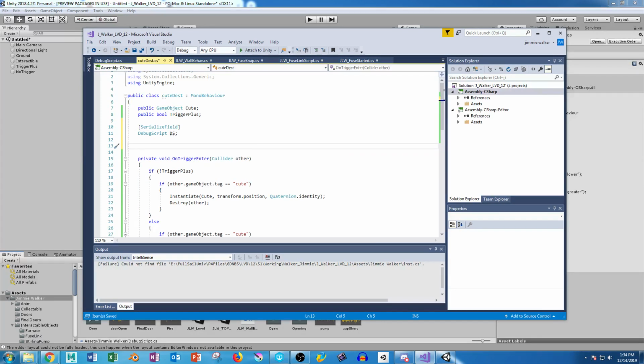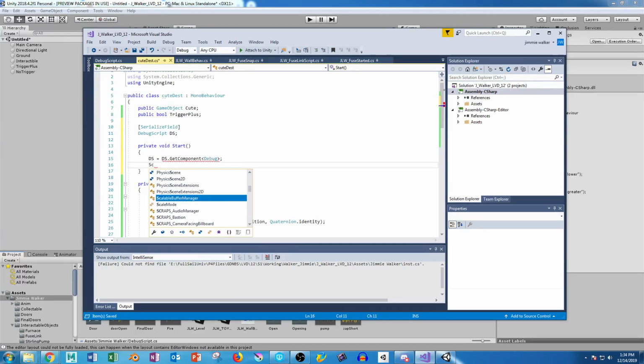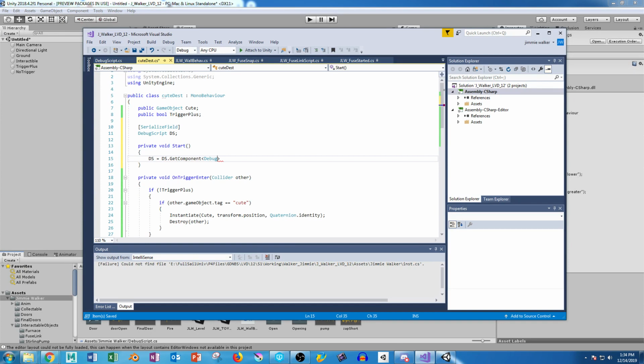Because I'm calling a debug script, I actually need to go ahead and create a start method group. I'm going to say ds equals ds dot get component, and the component type we are getting is debug script. There we go.